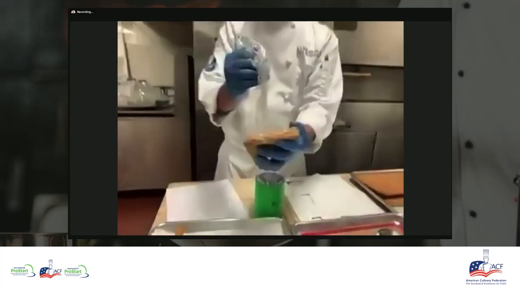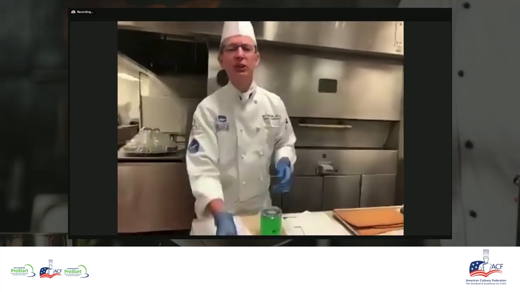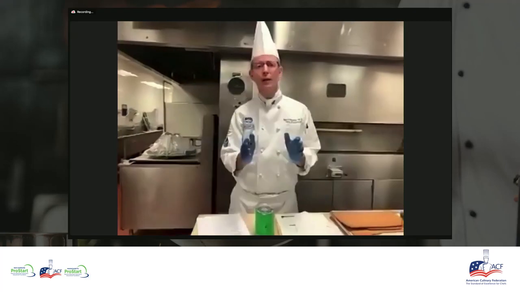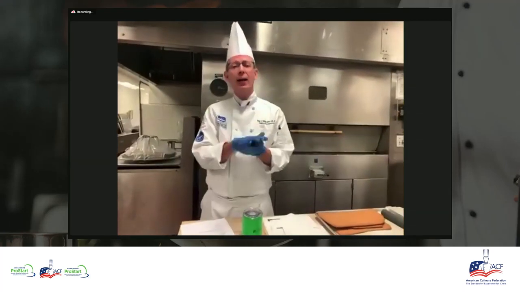So let's talk about rolling out the dough. First things first, in storing this, all you want to do is just take the dough, put it on a floured sheet pan.